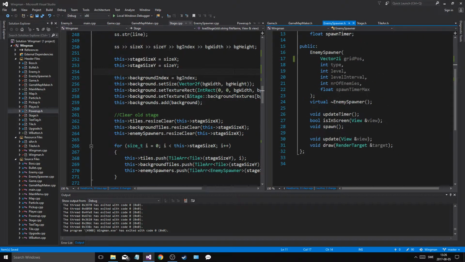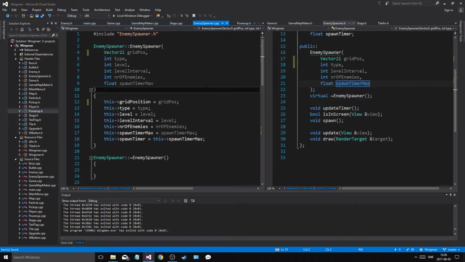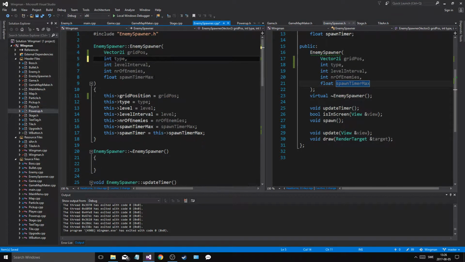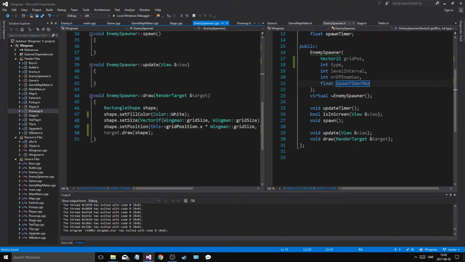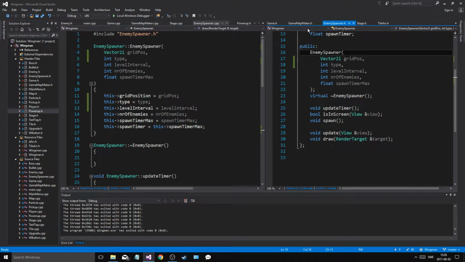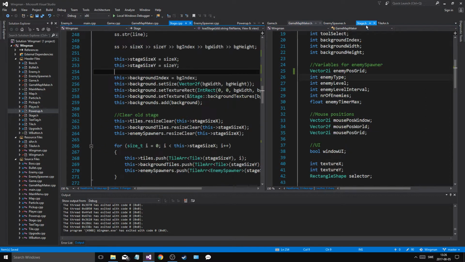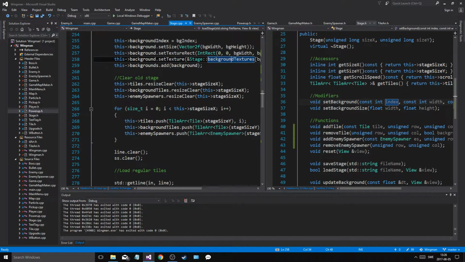But I can remove level right there. I can remove in enemy. I can remove this right here, and then remove that right there. So there we go. Level interval is level interval. That's good. And we draw it out. All right. So no bigger problems here. In stage, I don't think there's a real big problem.